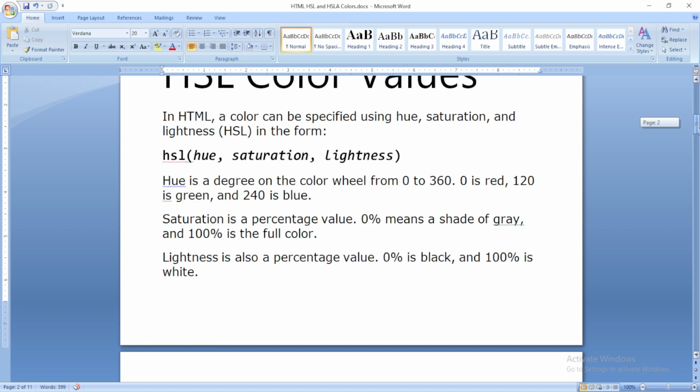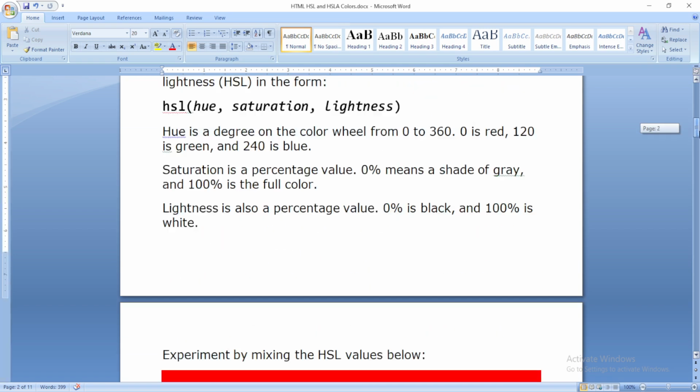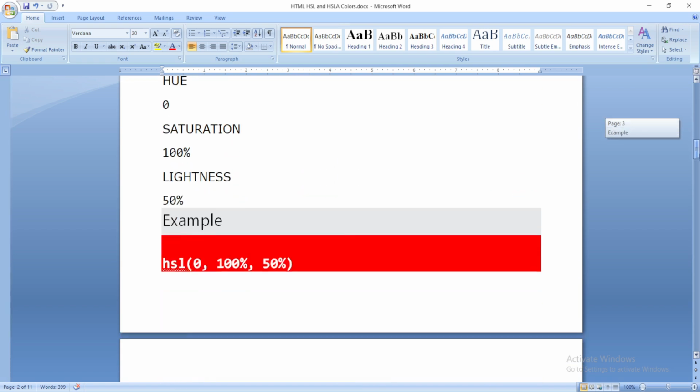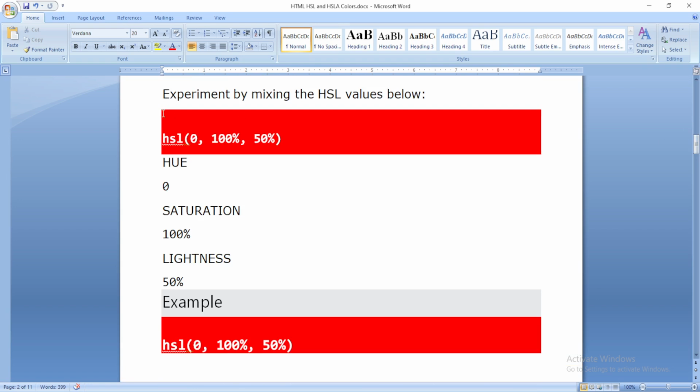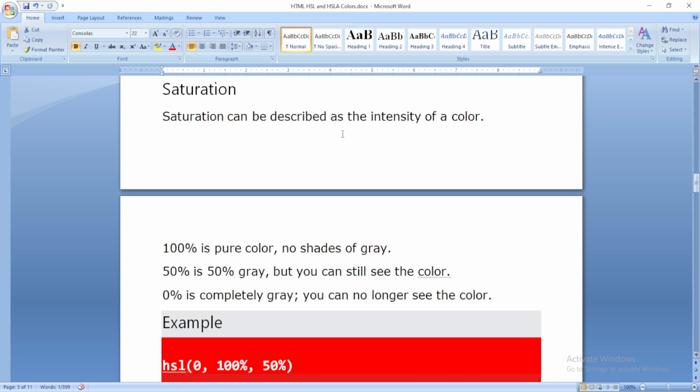To be honest, you can also do this using the RGB colors. So let's continue our discussion. If you want to specify the HSL color, you are going to have the color value here, along with the saturation, along with the lightness, if you want it to be light or bright. So anyhow you want it. So quickly, let's continue. The saturation can be described as the intensity of a color.